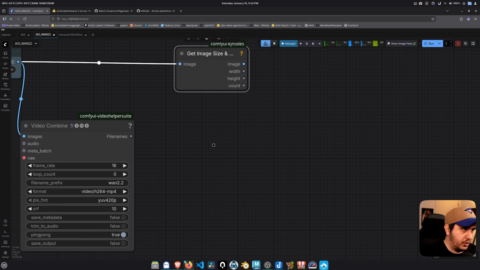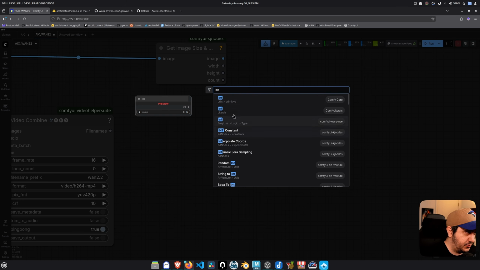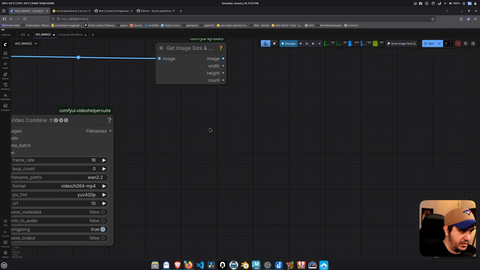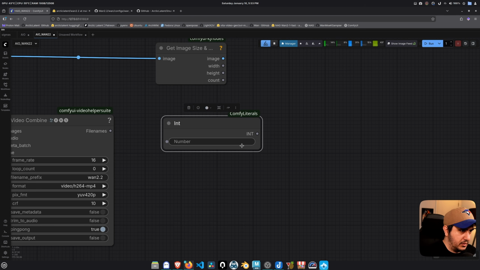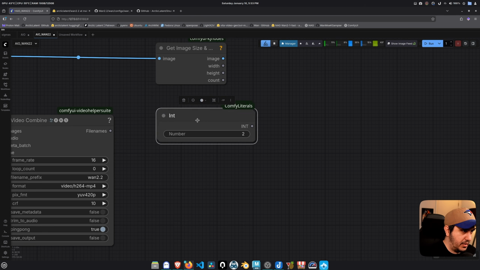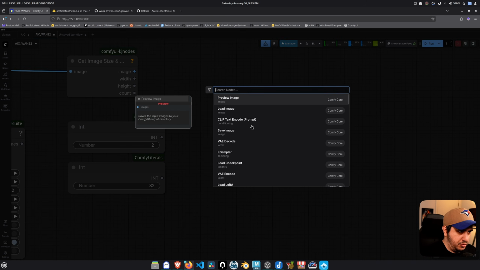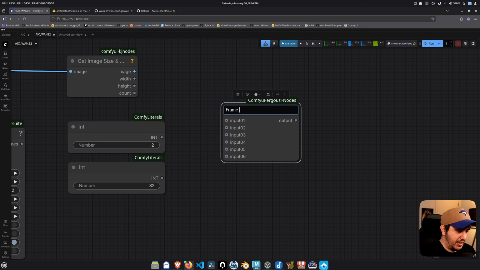So how do we do interpolation? We will start with 32 FPS. Lots of definitions. I am getting confused. Let's create an integer from ComfyLiterals, and this is going to be a value of 2. This is not the right node. Integer literals, yes, this one. So this is going to be 2, and I will duplicate this, and this is going to be 32. I am going to use a switcher, unrestricted. This is going to be my frame multiplier. Okay, let's say frame multi switch.